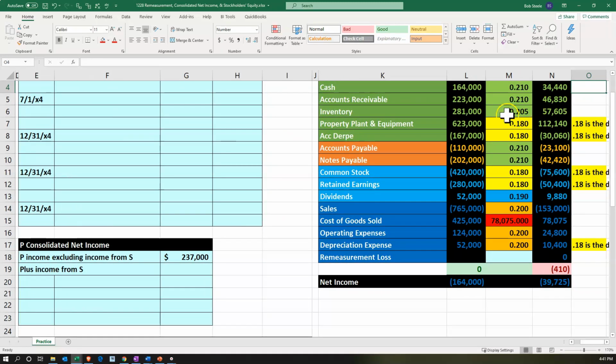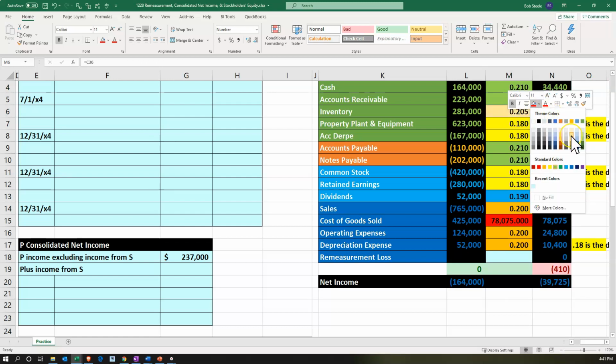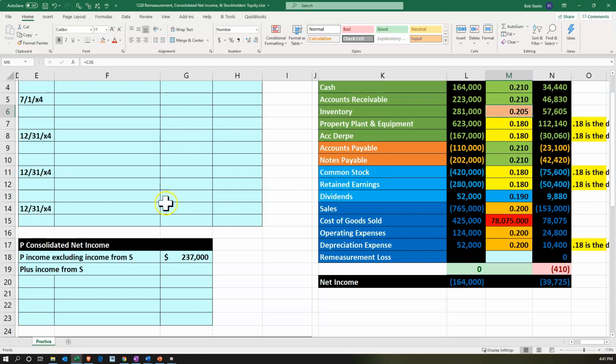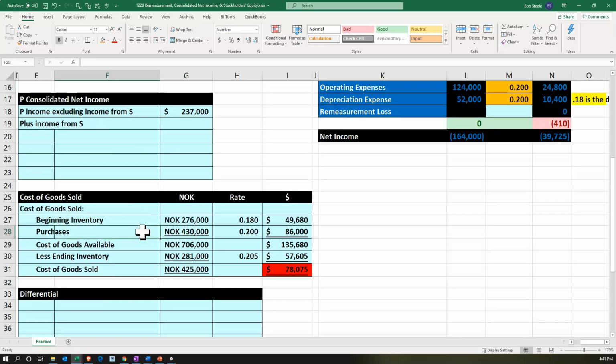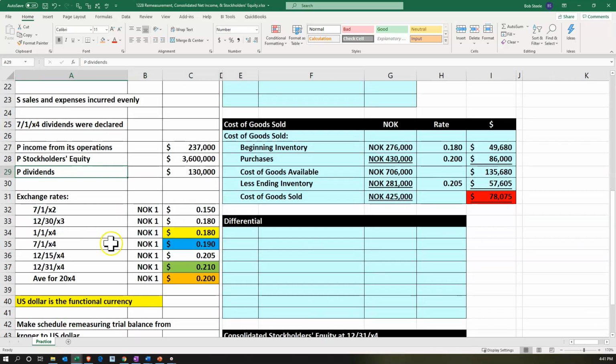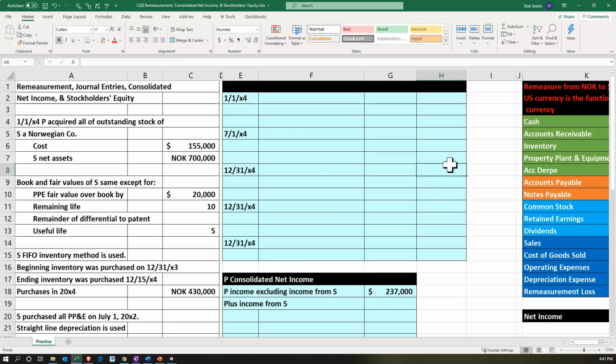I'll make this a different color now. So this is a more colorful one than last time. Let's make this lighter, like that color. So we'll make this that color, and then make this that color too. Okay, so there we have that.